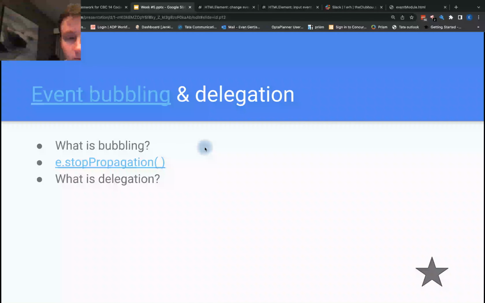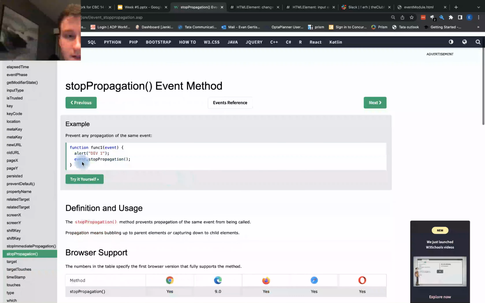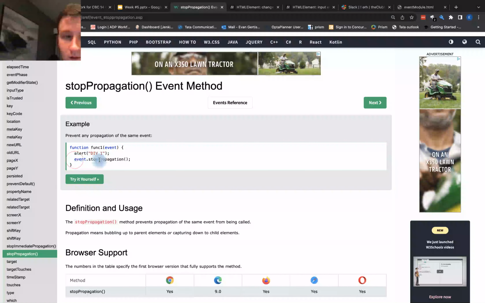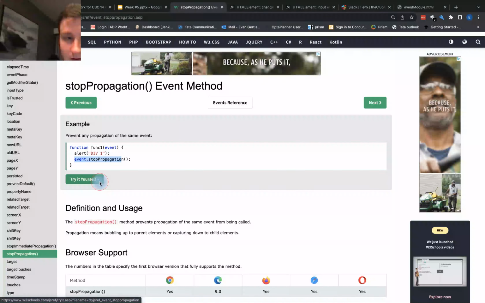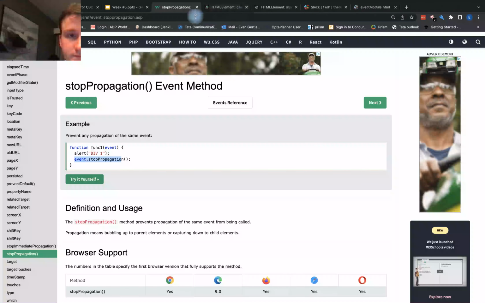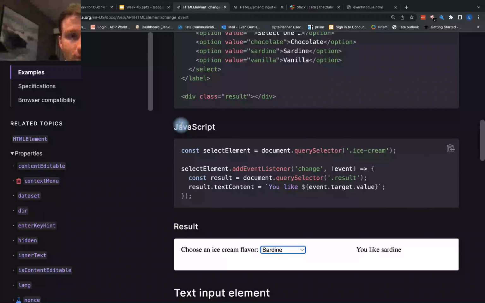So bubbling is a way for us to move an event up the stream, and stopping propagation is a way for us to stop the propagation of the bubbling event. In this case, we have an event alert, event.stopPropagation. So anything after this will stop propagating. Just all that. Okay.